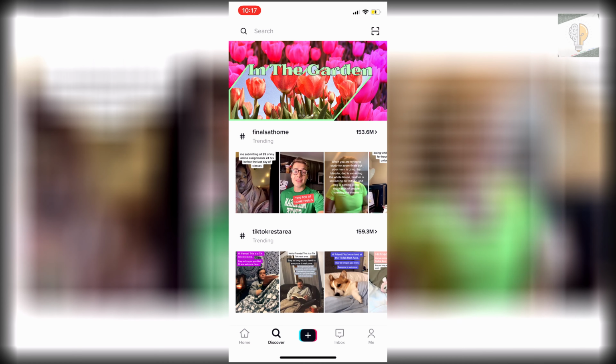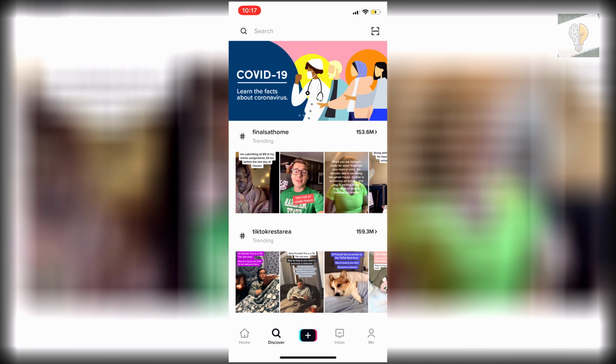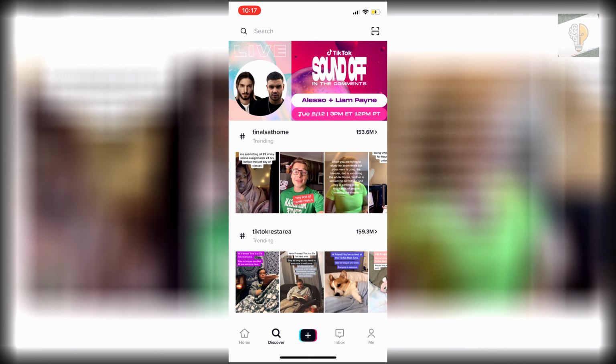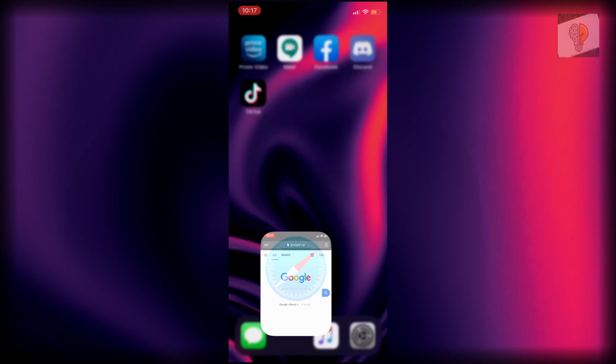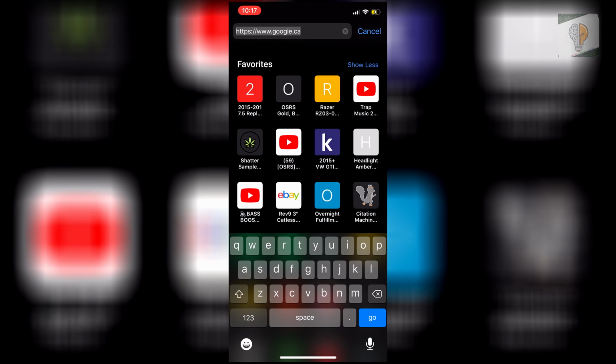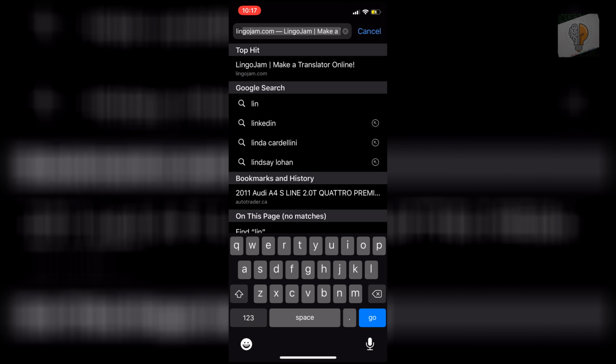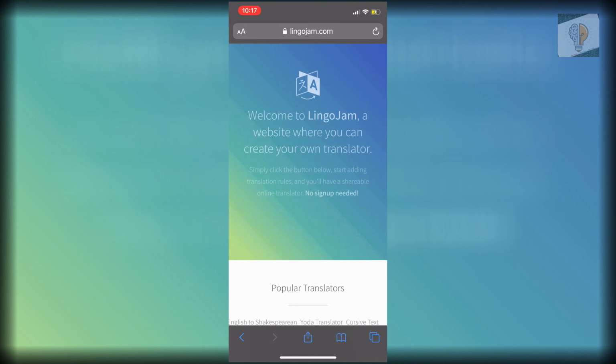In today's video, I'm going to show you guys how to change font on TikTok or get a custom name. It's really easy to do. So you're just going to want to head over to your browser, whether it's Safari or Chrome or anything like that. And you're going to want to type in lingojam.com. So it's just lingojam.com.